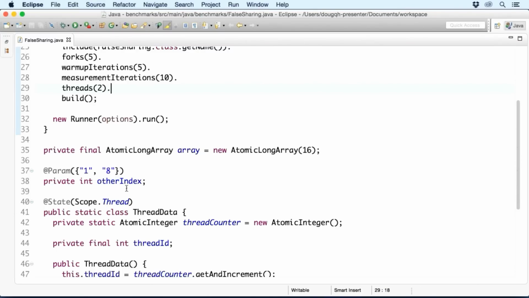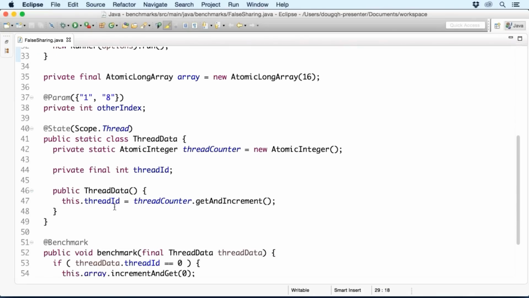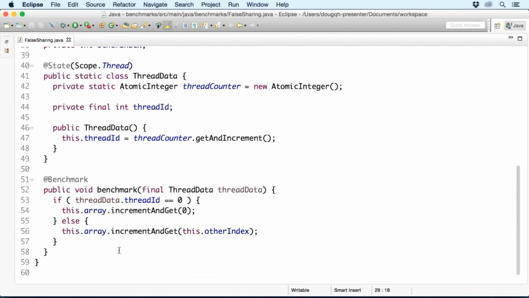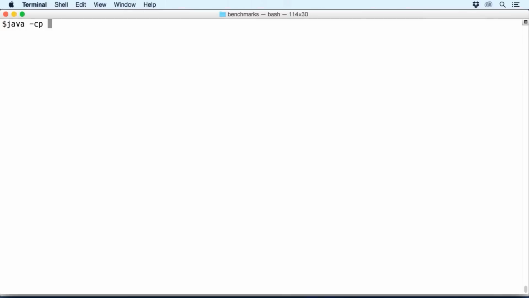To do that, I'm going to use this thread data class, which has a state annotation with scope thread. So each thread will get its own instance. And I use an atomic integer to create a counter so I know the thread ID. The first thread is going to update the first element, and the second thread is going to update the other index. And then JMH will pass our thread data to our benchmark method. If our benchmark method has a thread ID of 0, we update element 0. Otherwise, we update the other index. Let's run this benchmark and see what it does.